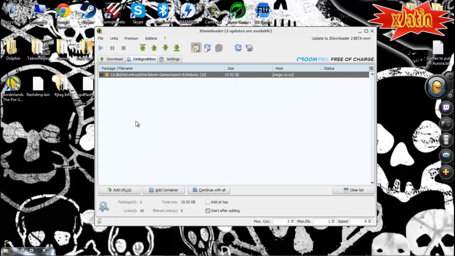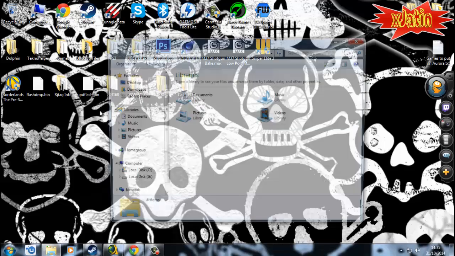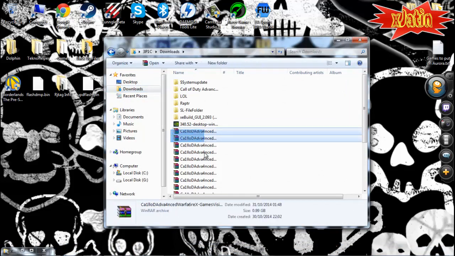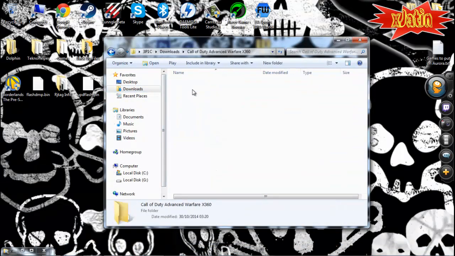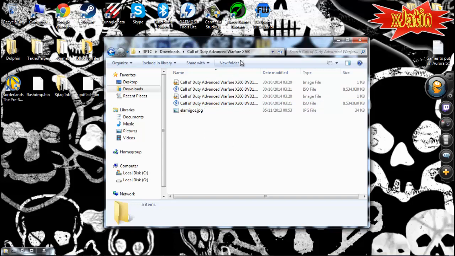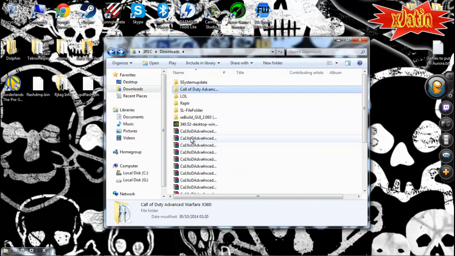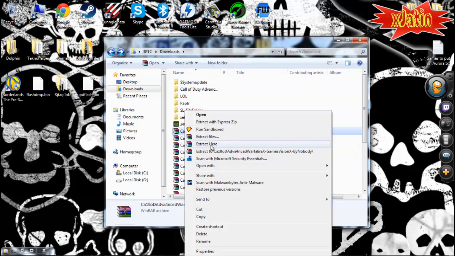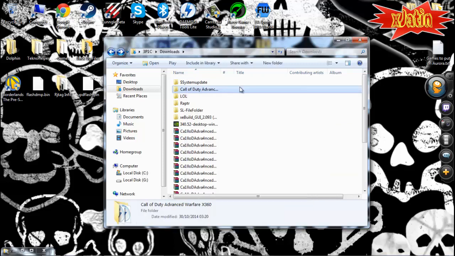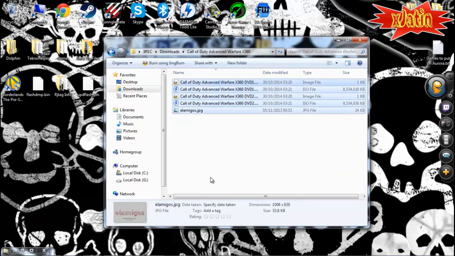Then once you click that, it should download all of them, and once it's downloaded, you'll get these files, a bunch of them. Or it might even extract it for you. So it extracted it for me by itself, which is very nice of it. If it doesn't, just right click the first part, click extract, extract here, and it should create a Call of Duty Advanced Warfare folder with these files in it.